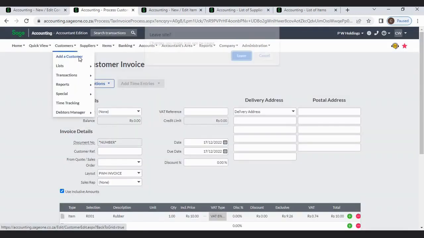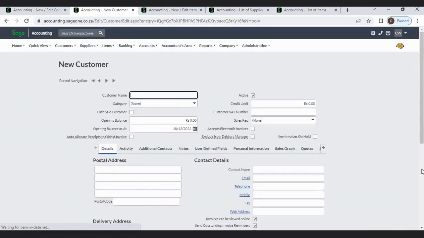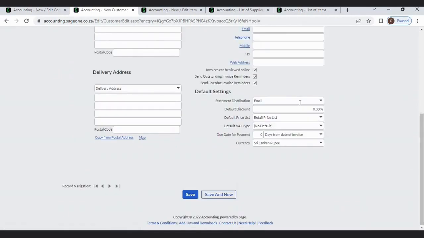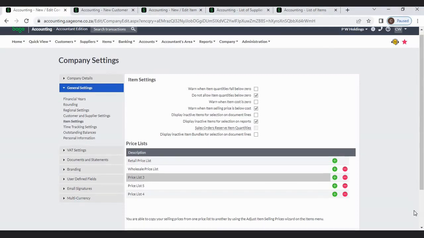Go to customers, add a customer. Under default settings, you can set the default price list. If you link a price list to a customer, when you process transactions such as customer quotation, sales order or invoice, the system will automatically get the prices from the price list. After you change the settings, you can save.